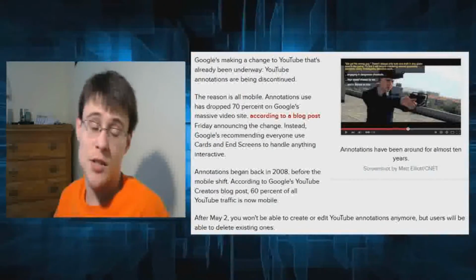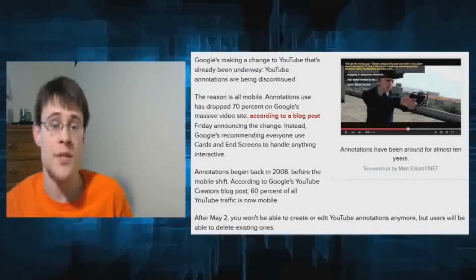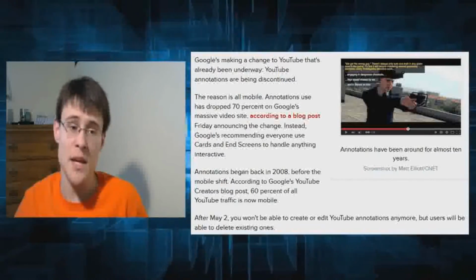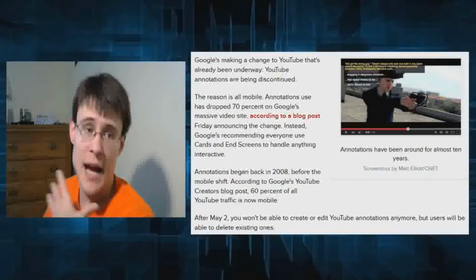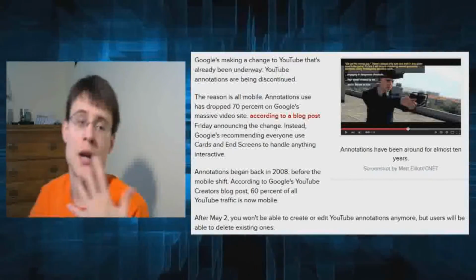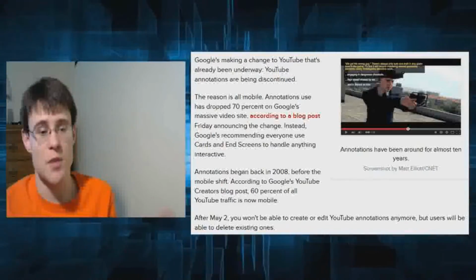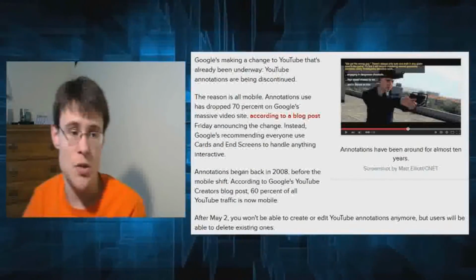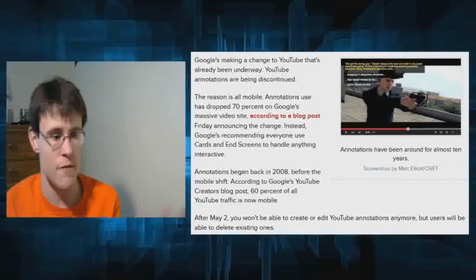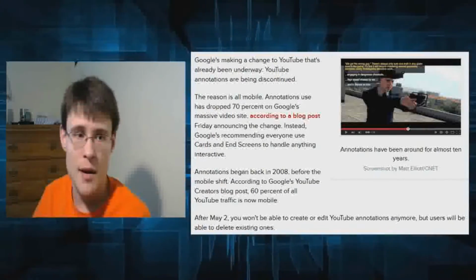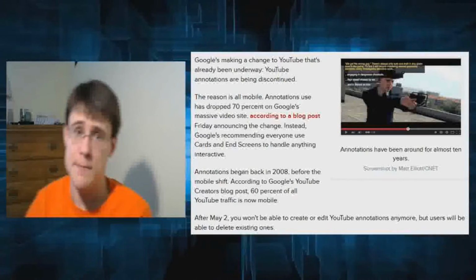So, with that being said, I think it's actually a good thing that this is happening. Because as a content creator, you want to have as many people interact with your video as possible. You don't want to sit down, leave an annotation in a video for somebody to click, and then if they're on mobile, they can't see it.